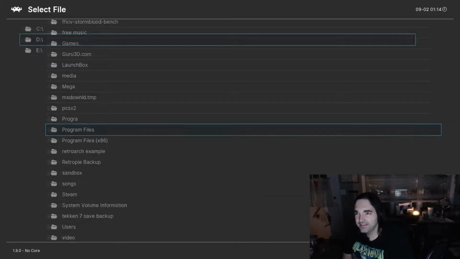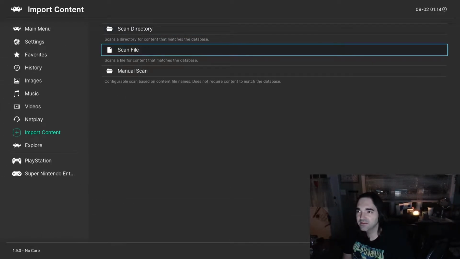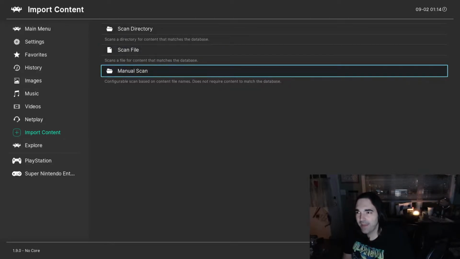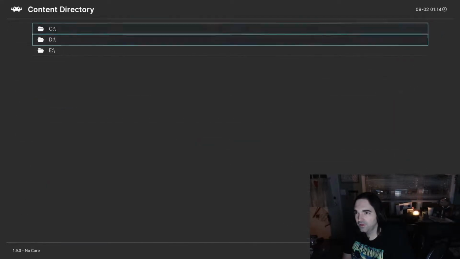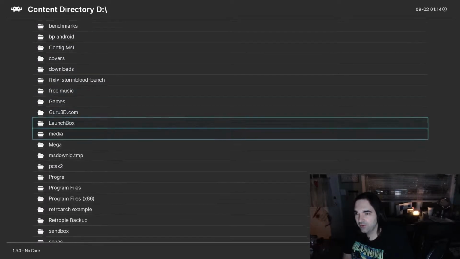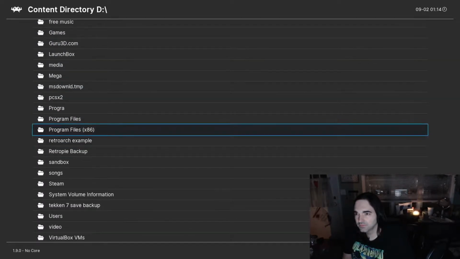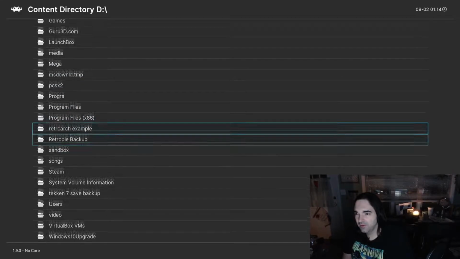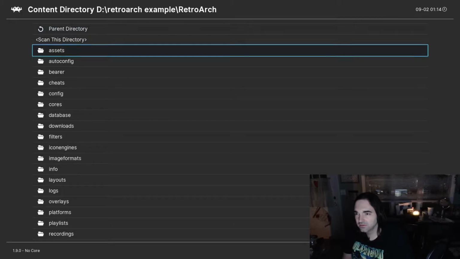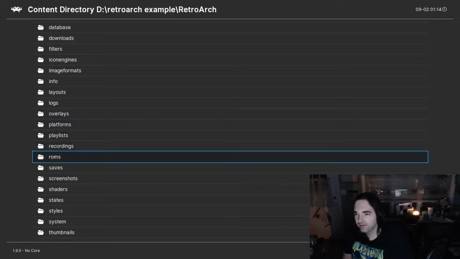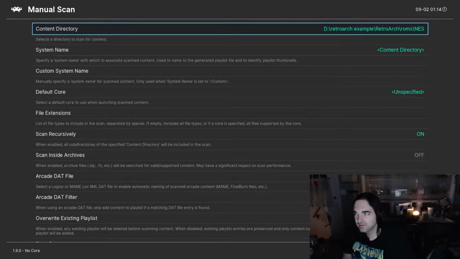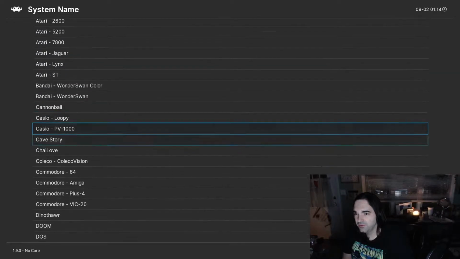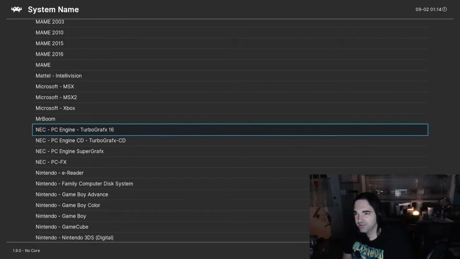And this is one of the things that is a little hit or miss that I don't like about this. When that happens, you have to do a manual scan. So you go to import content, manual scan. You choose your directory just like you did before with the automated scan. And again, I have my little RetroArch sandbox here, isolated from the main RetroArch that I have. We're scanning NES, and we're going to choose from this list Nintendo Entertainment System.